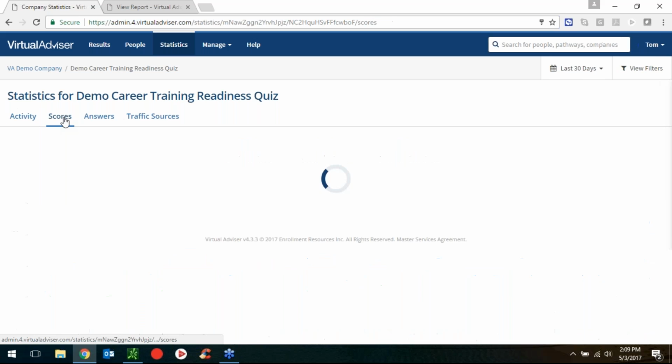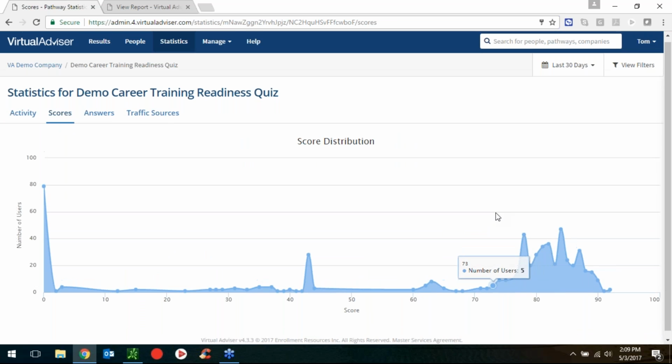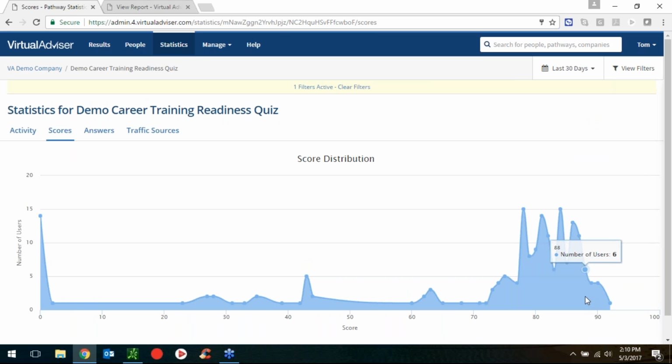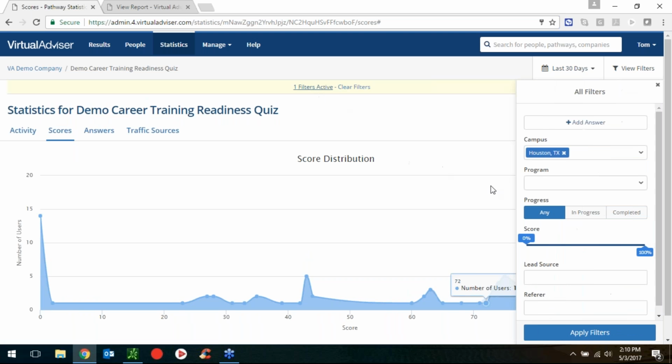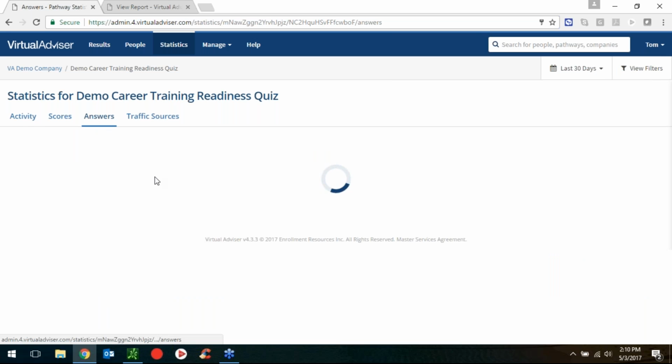so you can see where they may be abandoning your quiz. But under the scores, you can filter through. Again, you can utilize this to look at the score distribution. You can also set those filters. If I wanted to see just the distribution for a particular campus, I could do that. And I can either add to that filter or clear that filter off. And then the answer section, which is really an excellent tool for most of the directors of admissions and directors of marketing to use.